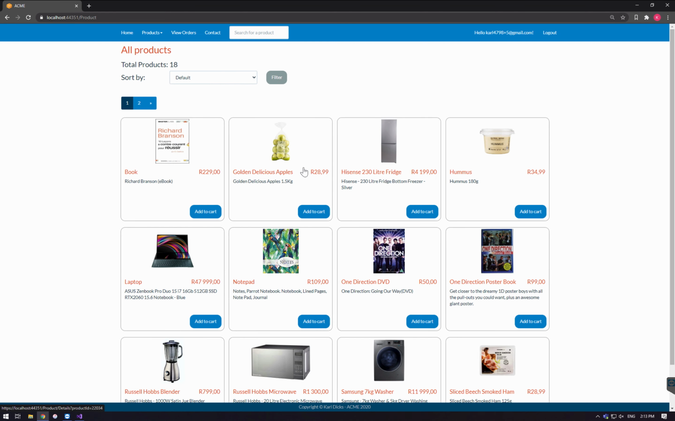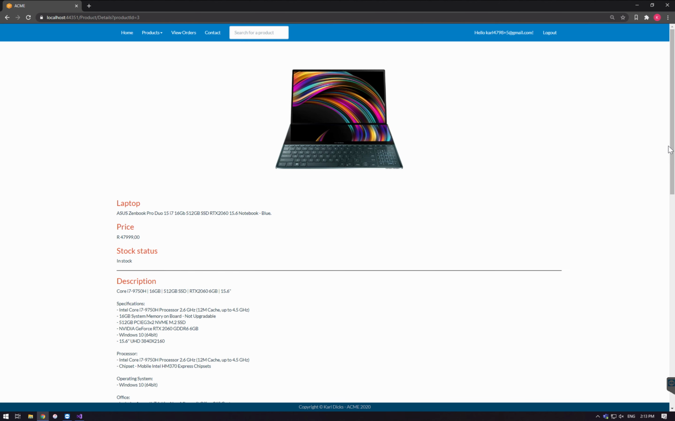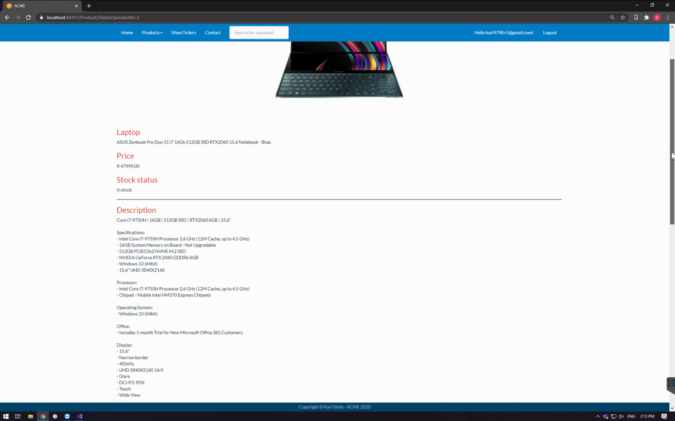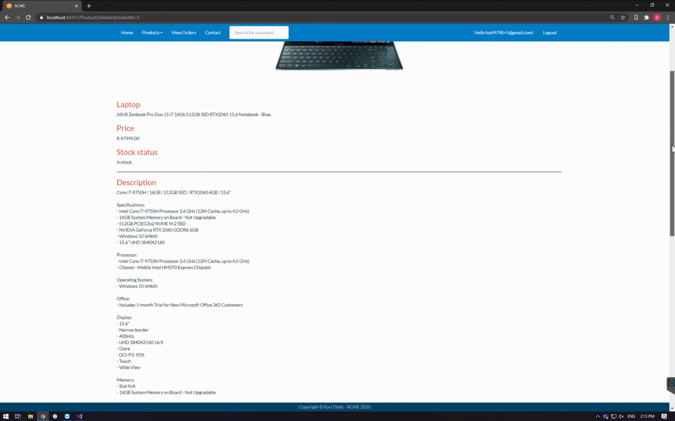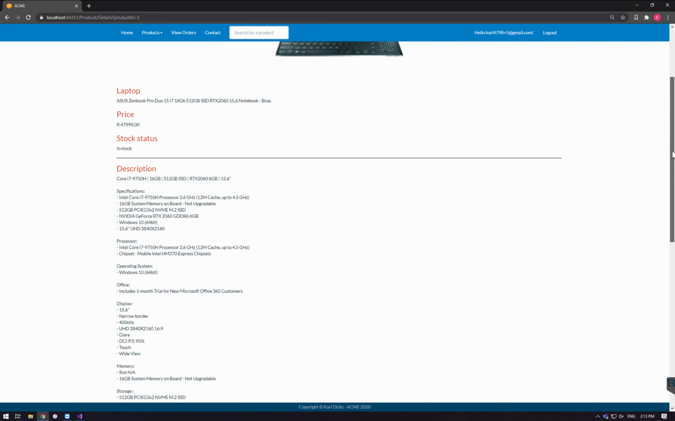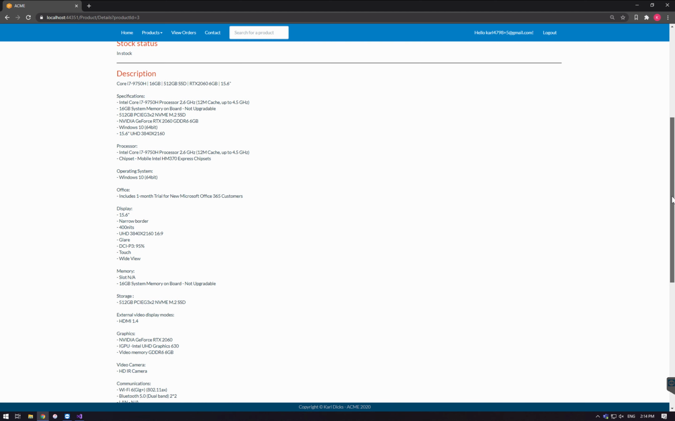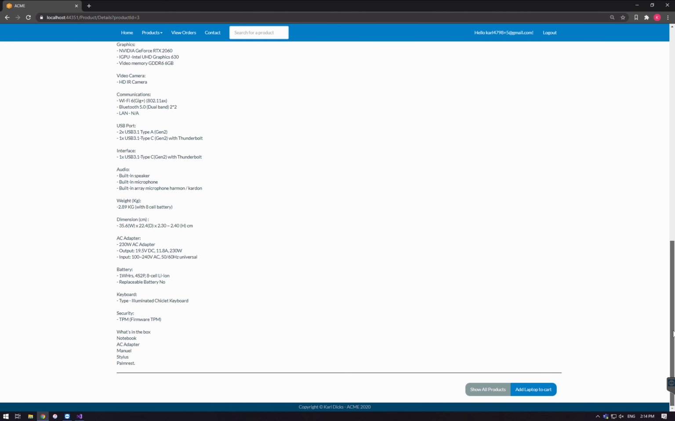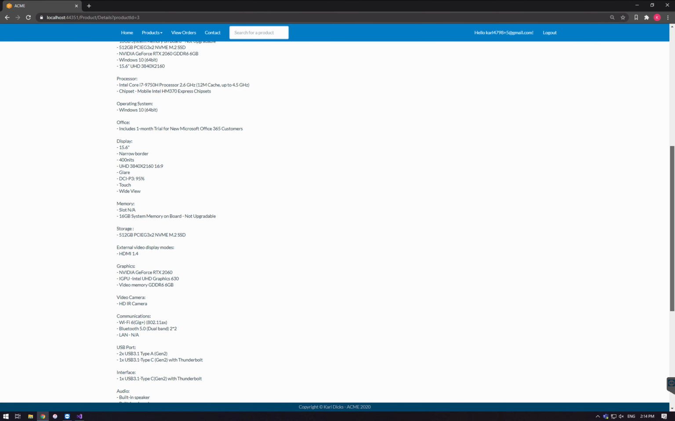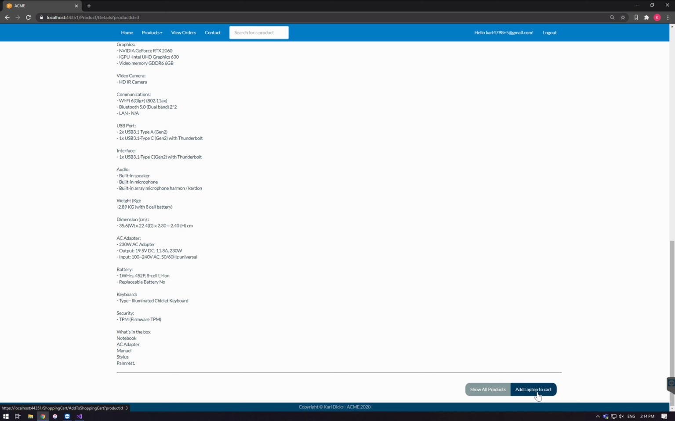So if I want to actually add an item to cart, I can click on anywhere within this block here, or I can click add to cart. So I'm going to go into the description here while clicking on this item. As you can see, it's got the image here, the name of the product, the short description, the price, the stock status. So if it's in stock, it'll allow me to check out. If it's not in stock, it will not allow me to check out with product. It's got the description of the product, and it'll say show all products, which will bring me back to this page, or it'll allow me to add the laptop to cart if it's in stock.